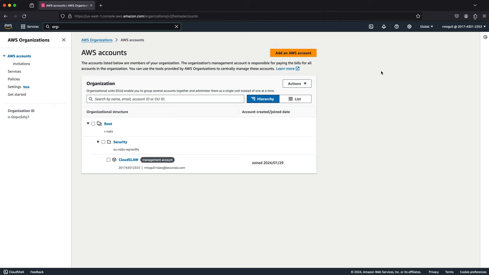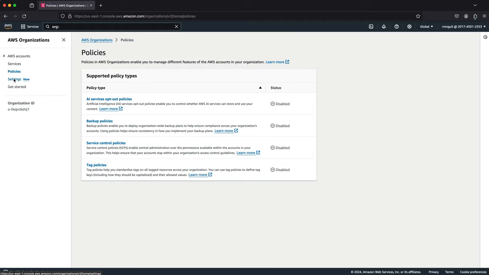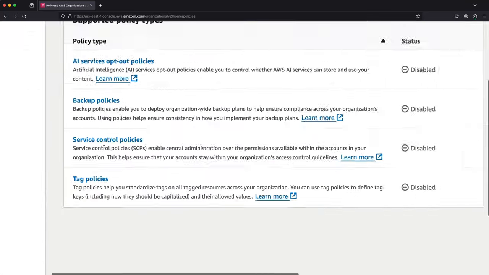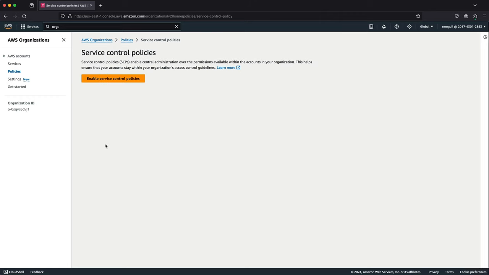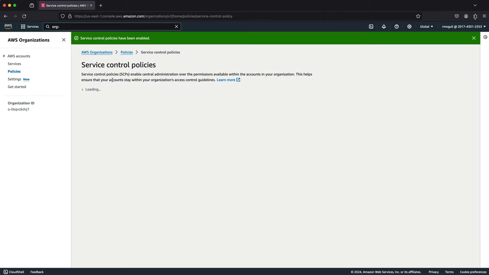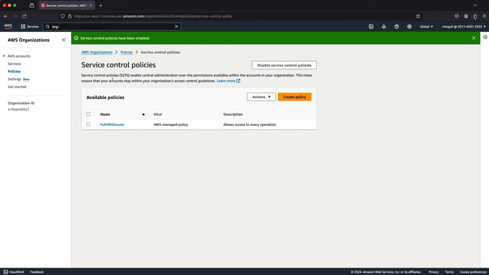The first thing we need to do is enable service control policies. They're not turned on by default. To do that, click on the left side here, go to Policies, and then Service control policies, and enable service control policies. Takes a second for that to get kicked in, and we're up and running.